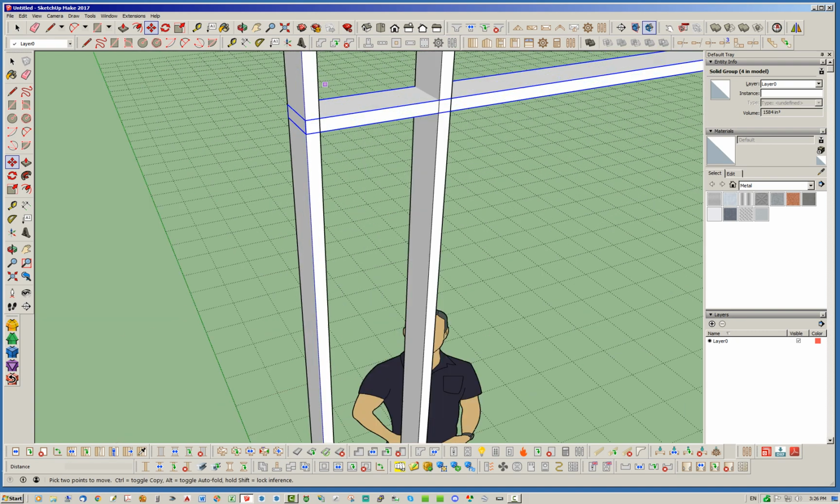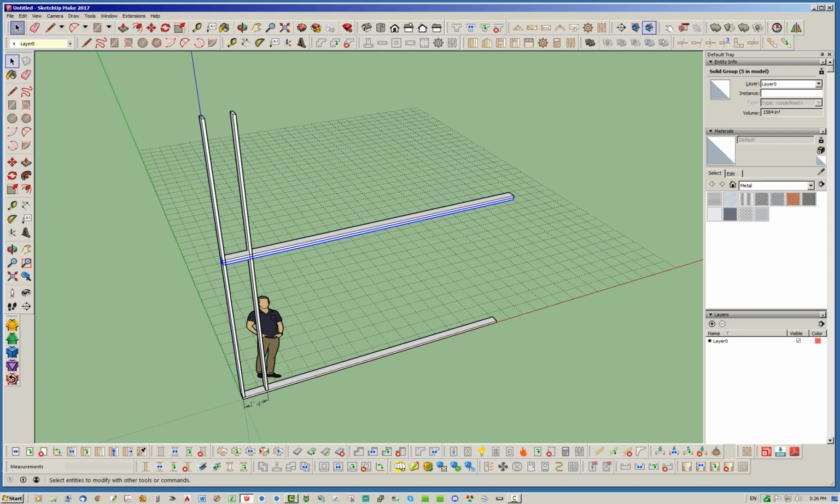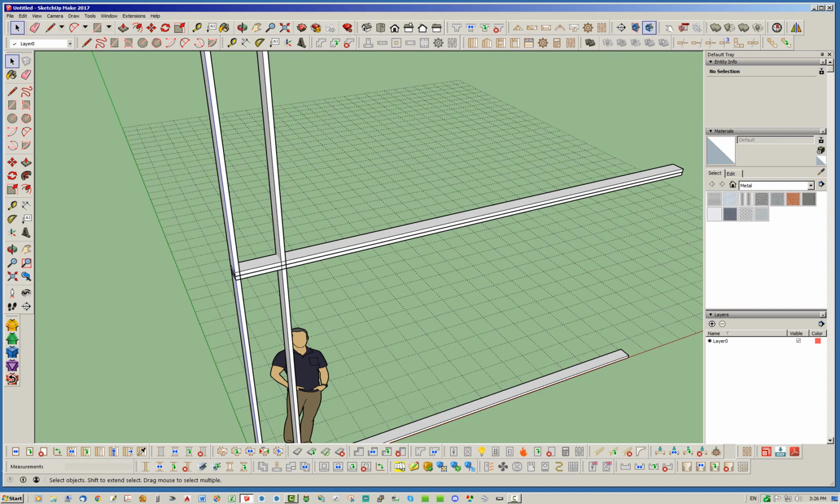Okay. And then let's copy that again. And you know, I'm not probably as fast as some of you guys are with SketchUp with the native tools. I'm sure there's people out there that are a lot faster than me, in fact. But I find my way around.